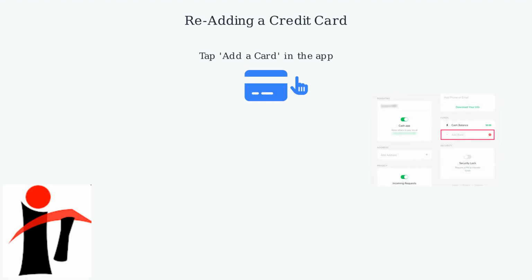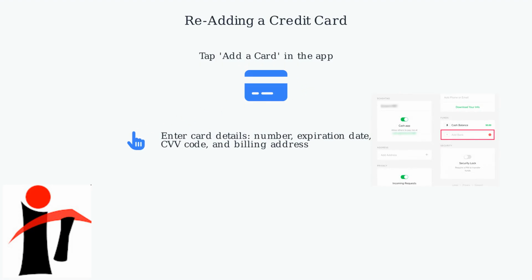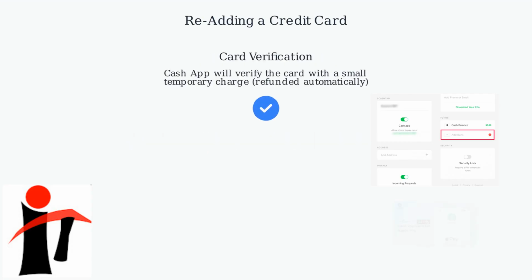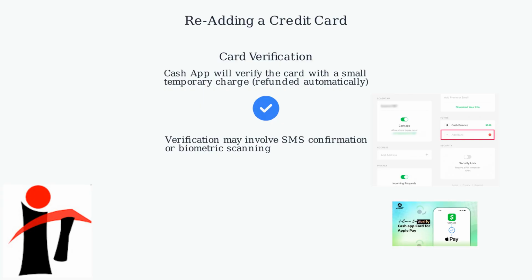Need to add a credit card back onto Cash App? Start by tapping Add a Card in the app. Then enter your card details, including the number, expiration date, CVV code, and billing address. Cash App will verify the card, often with a small temporary charge that's quickly refunded. This verification may also involve SMS confirmation or biometric scanning.